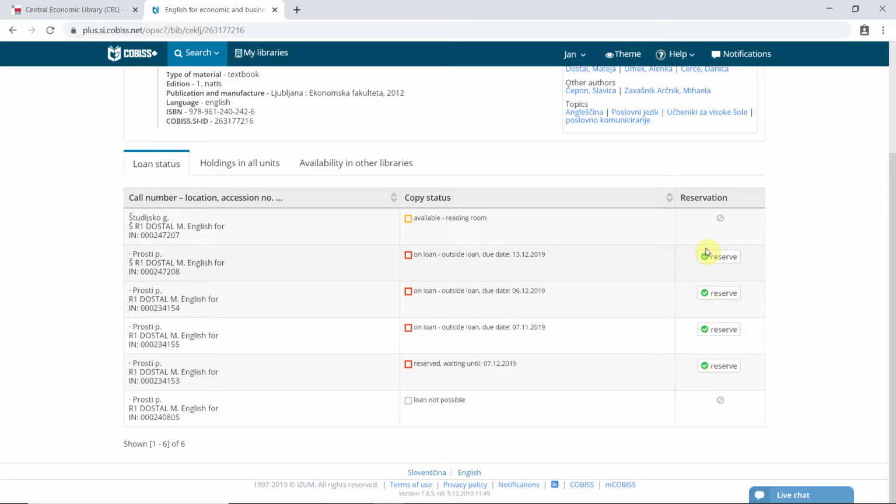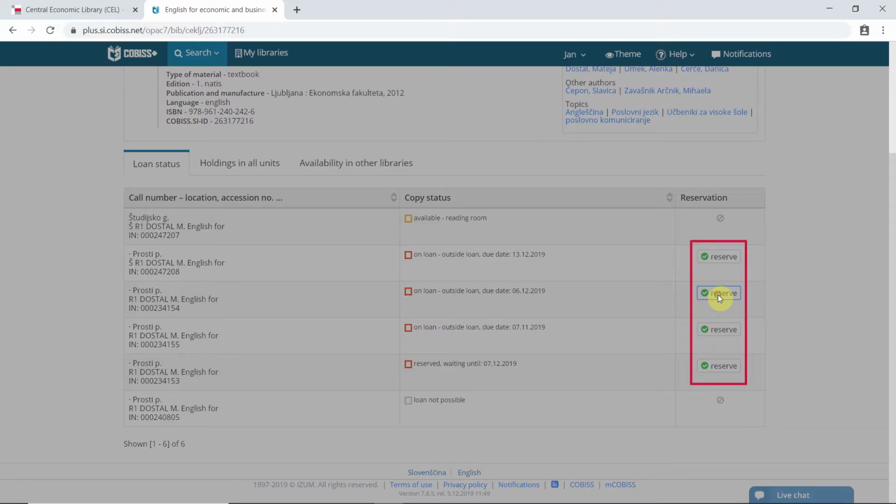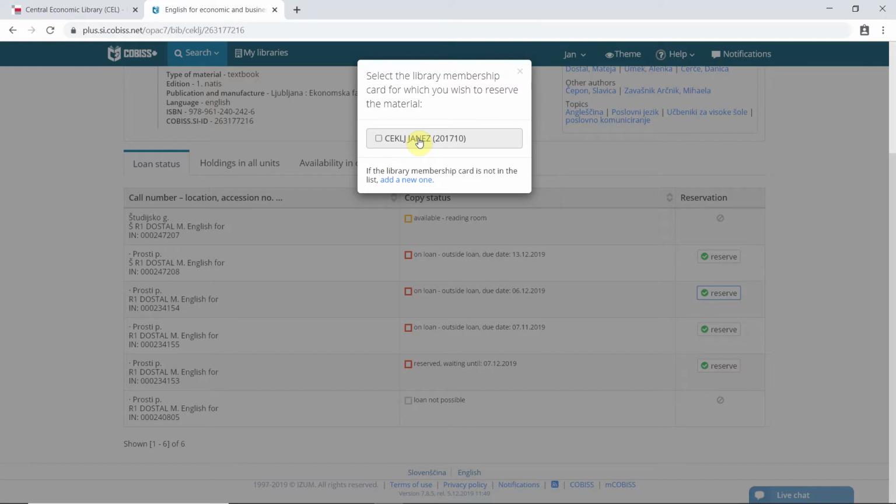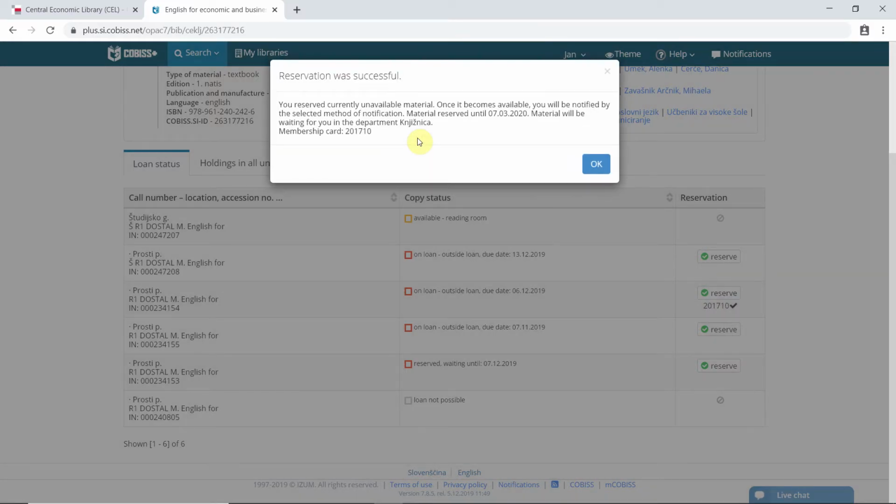Borrowed items may be reserved by clicking on Reserve. It does not matter which copy you select. The system registers the reservation for all existing copies. Select the library membership card for which you want to reserve the materials. A confirmation message appears.